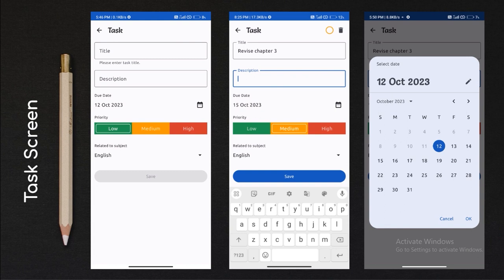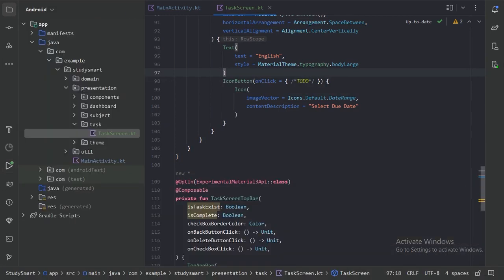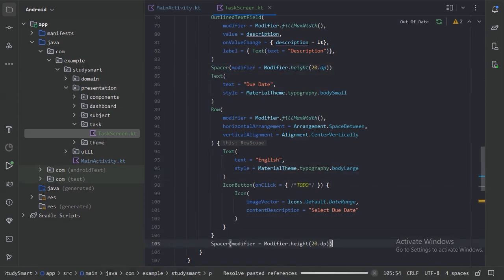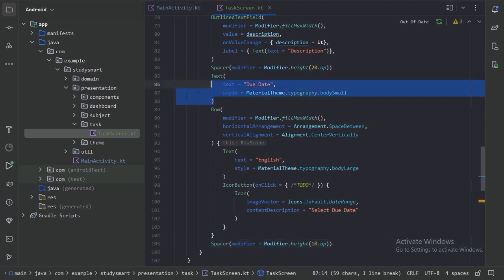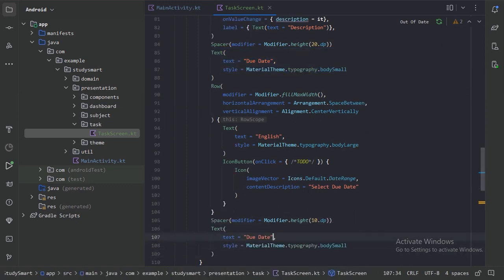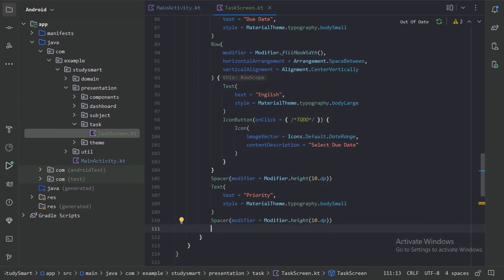After this due date row, we will provide this priority row. So let's go to this. Let's minimize this and this also. And after this, first let's copy this spacer and take 10 dp as a height, and also this text composable because this heading should also be exactly similar. So here let's use the heading priority. And after this again we will use the spacer to give some spacing, and then a row with a priorities button.